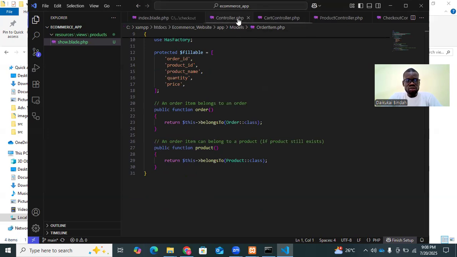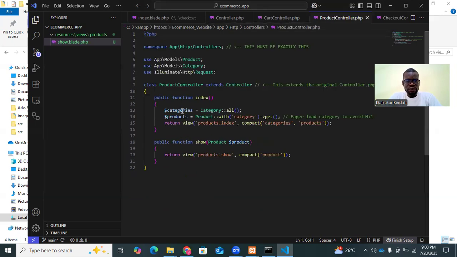And for the controllers, we have the product controller. In the product controller, you can see we have all of the categories assigned to the categories variable. We have all of the products assigned to the products variable. And yeah, basically that's about it for the product controller.